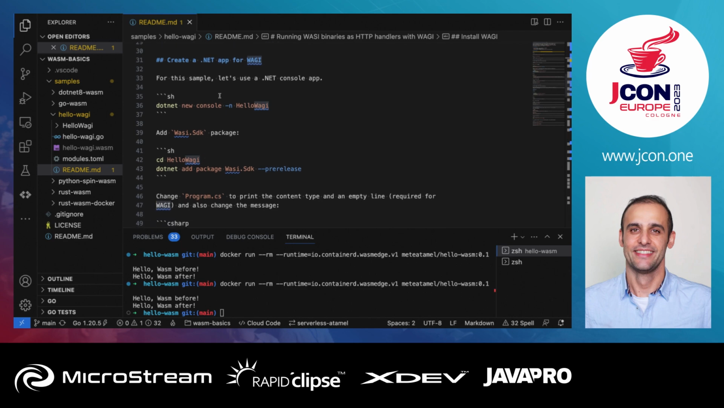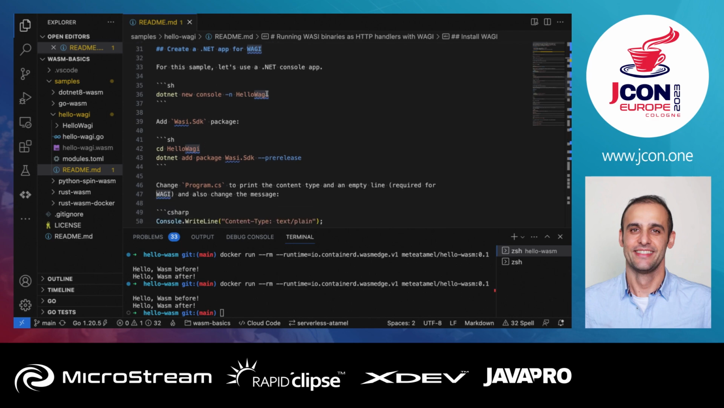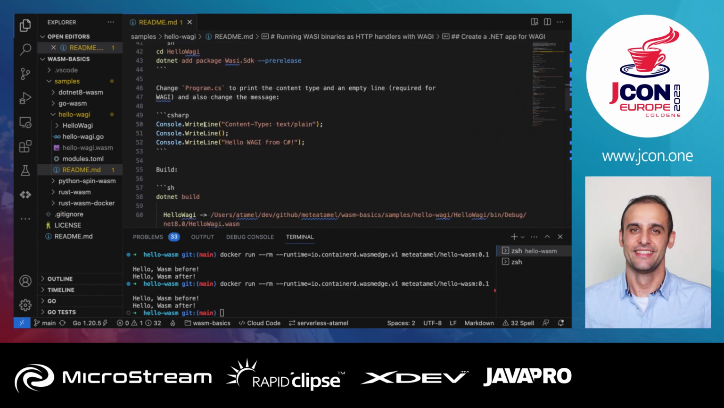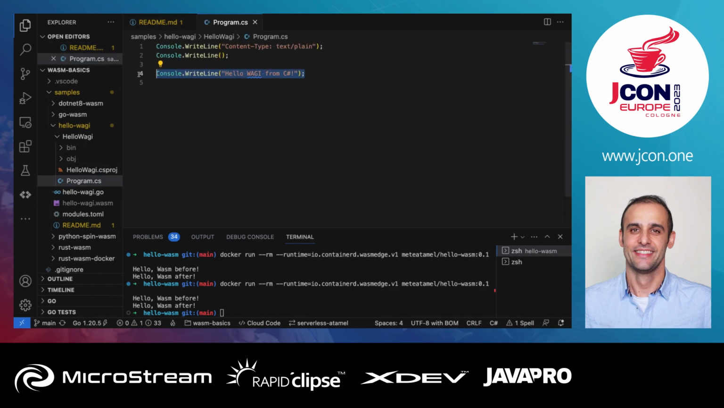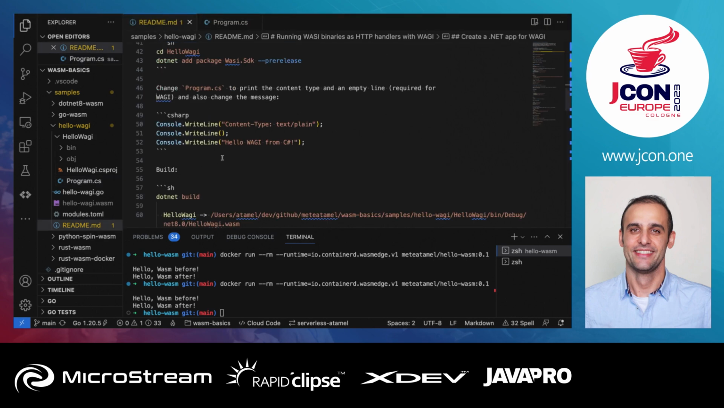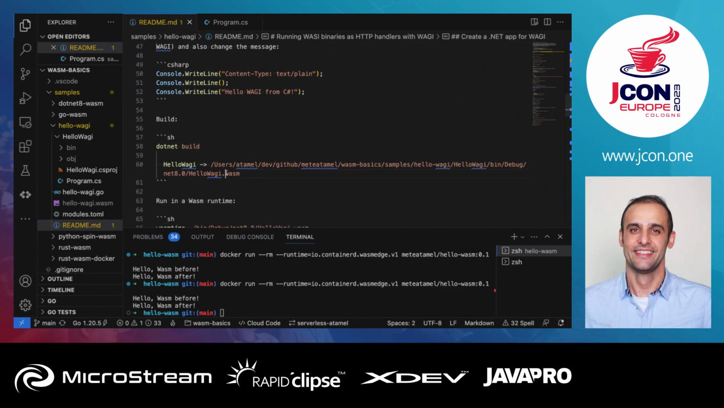First, I create a .NET application, and here is how you create a new Hello World .NET application. Then they have this WASI SDK package that you can add so that you can compile this to Wasm. So I added that. And then I changed the Program.cs. So let's look at that actually. Here I'm saying hello WASI from C#, but then I also added these two lines. You need to add the content type, and then you also need to add an empty line. That's the requirement from WAGI, right? By doing that, you are making this ready for WAGI. And then once you build it, you will get a Wasm module.